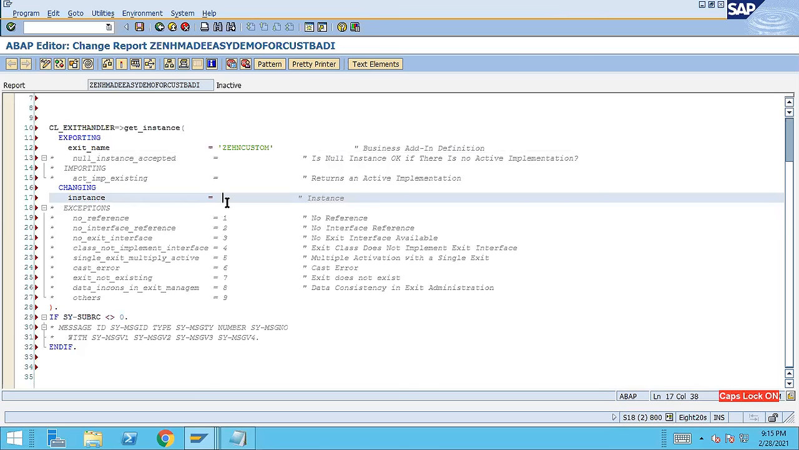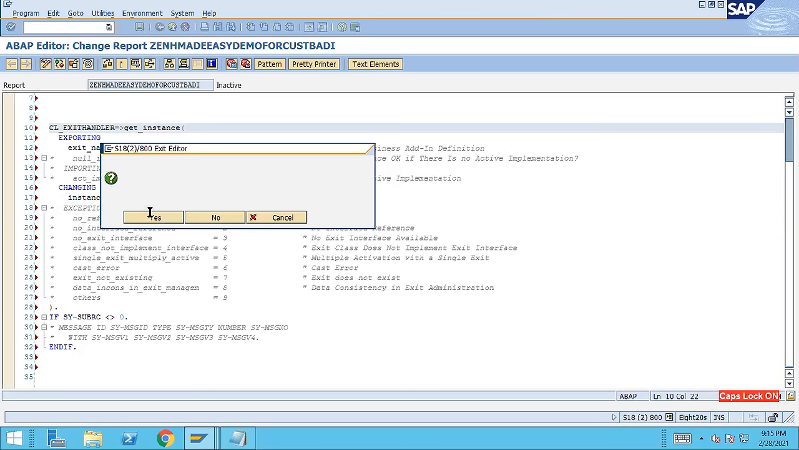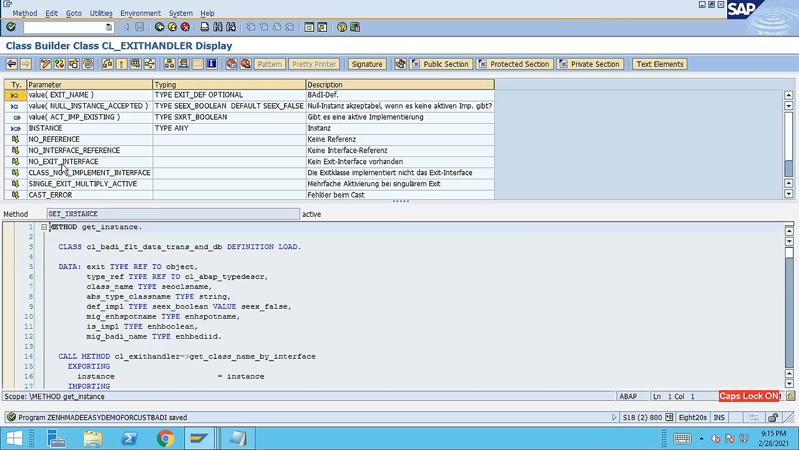So let's go and check the data type. Double click over here. Click on this yes button, and this is type any, right? This is type any. Okay.